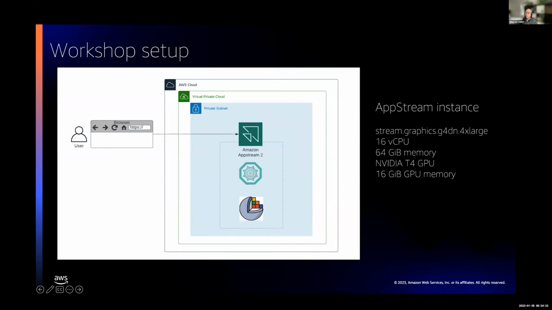So every user, when you log in, you will get a dedicated server. It's not shared with others. Also, to improve the user experience, we have utilized AWS data centers across the globe. So we have data centers in US, Europe, and Asia Pacific to support this workshop. Based on the information you provided in the registration form, we will assign you to an AppStream from a data center that is close to you.